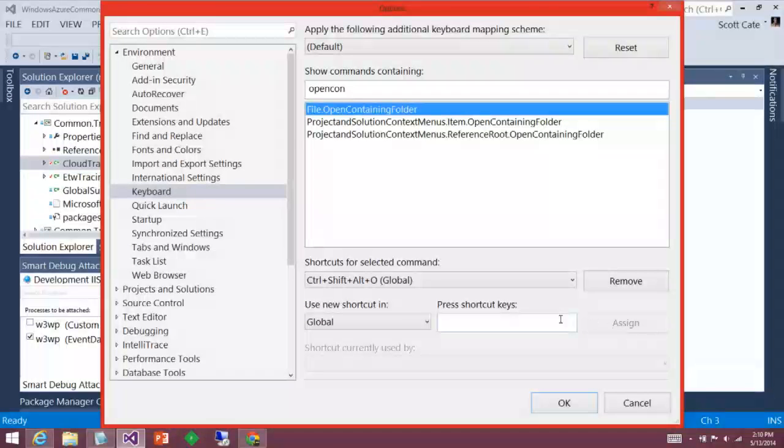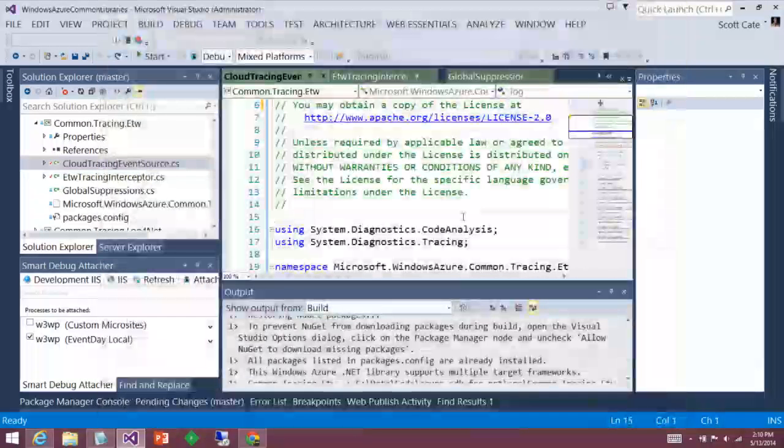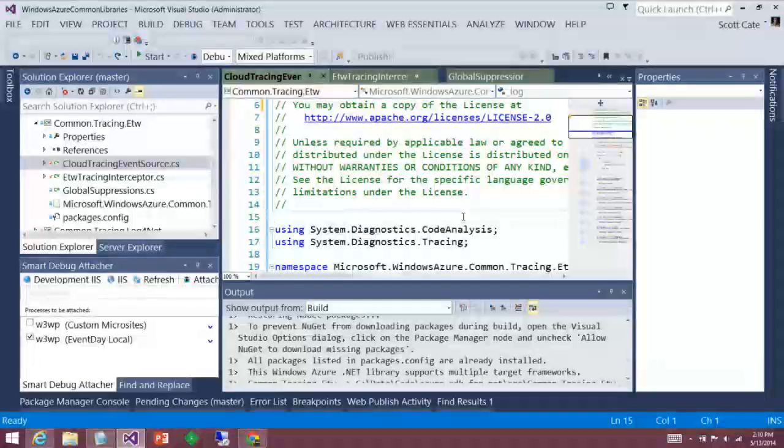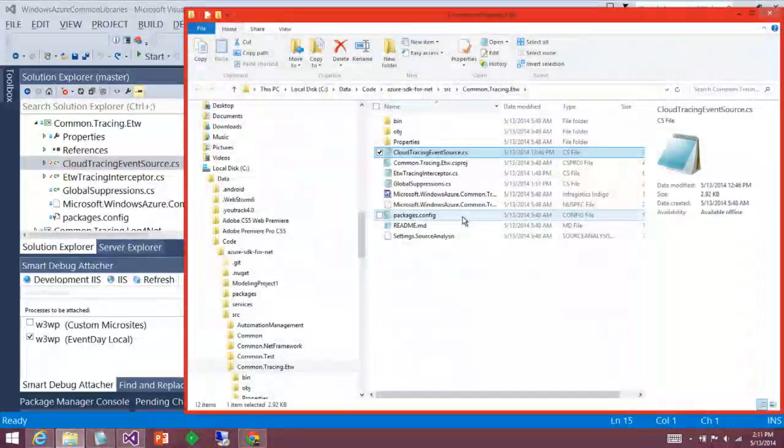So I can assign that, and then when I click OK, now anytime I need to open a file on the file system, I just press Control-Alt-Shift-O, and it opens that file in Explorer for me, which I find myself using dozens and dozens of times a day.